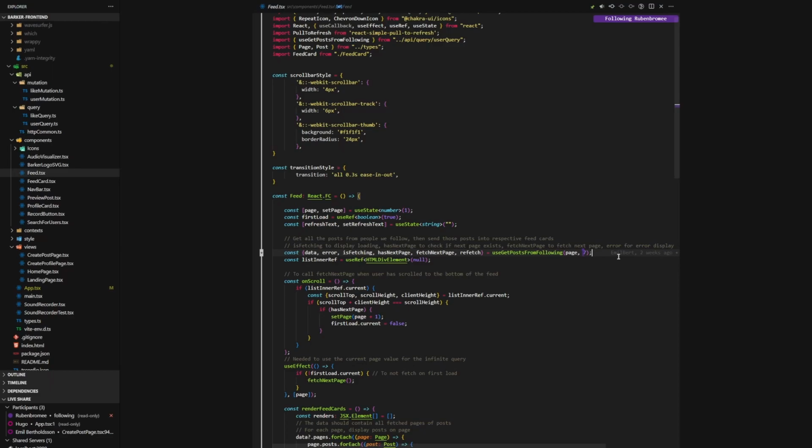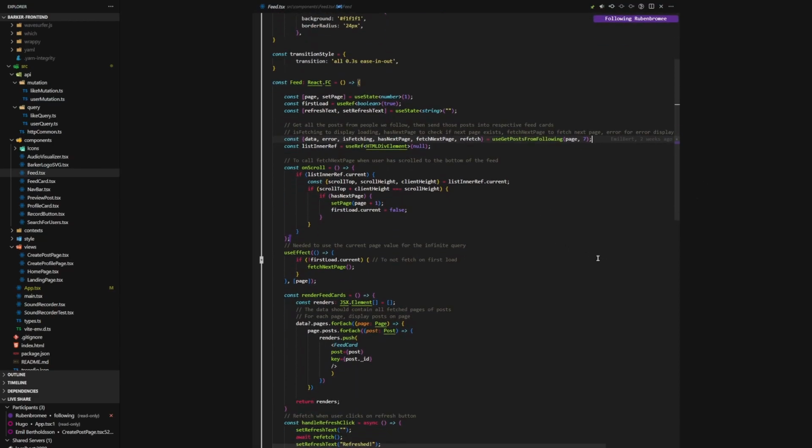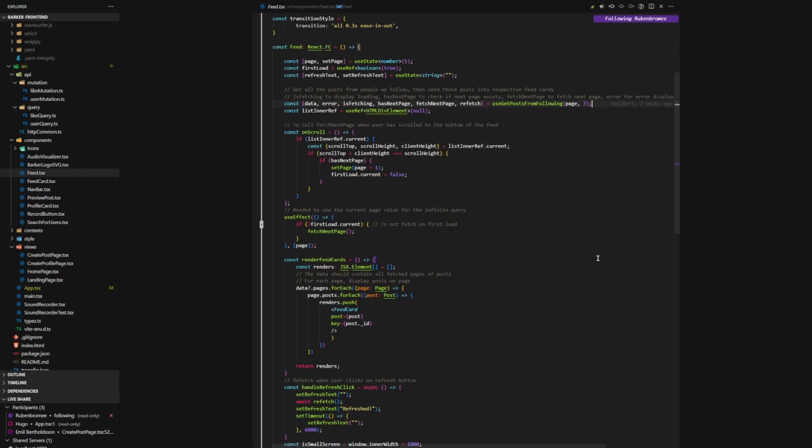Another use of this hook is in the infinite query functionality. This on-scroll function detects when the user scrolls in the feed, and if it reaches the bottom of the feed and there are still posts to load, then the query automatically fetches more posts and loads them into the feed. All of the post data is rendered to the feed as a feed card using this function here, renderFeedCards. For each page in the query result, it takes each post and renders it as a feed card.